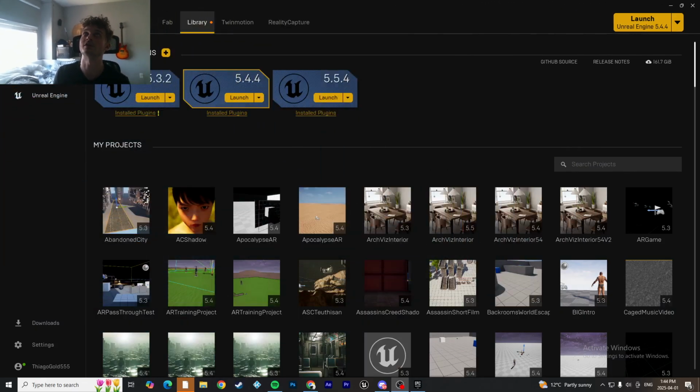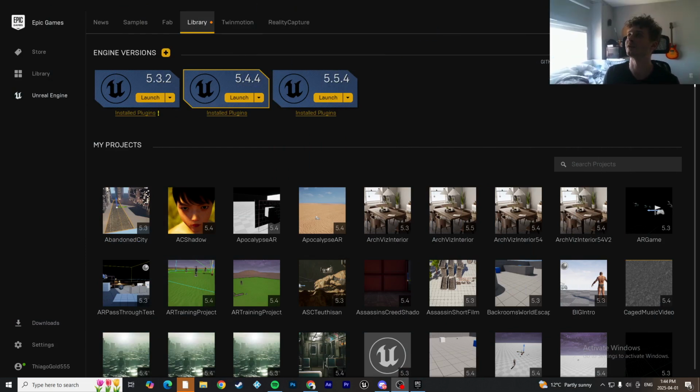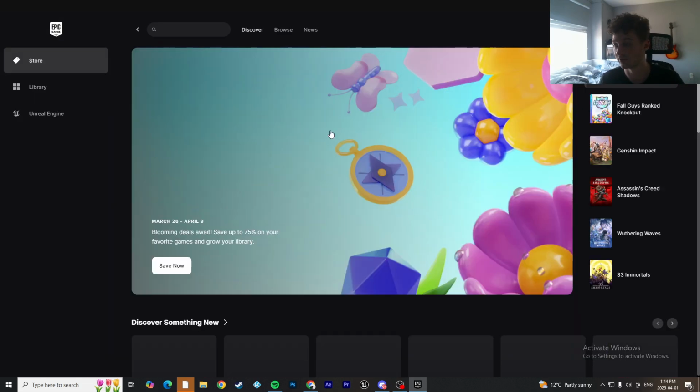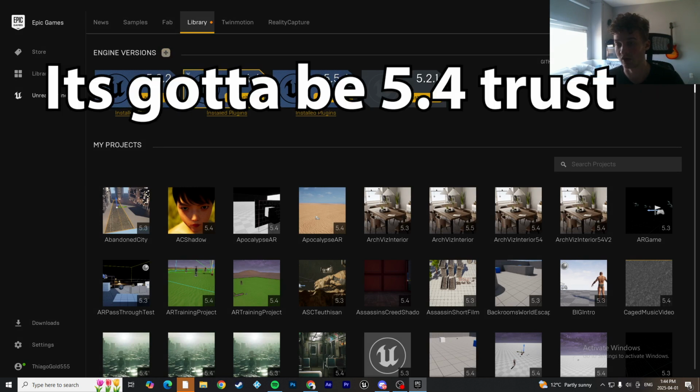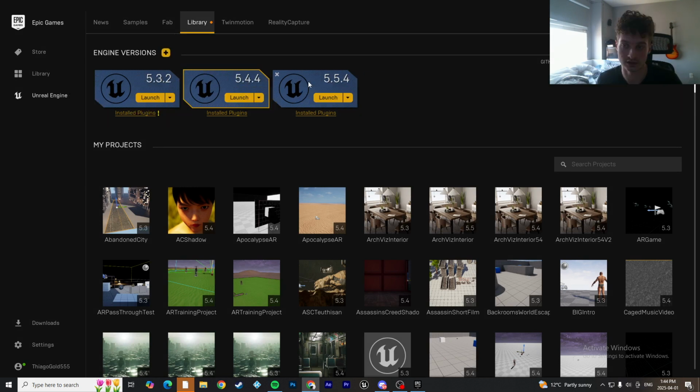let's get started. So the first thing you want to do is download Unreal Engine. Go into the Epic Games launcher. Probably looks like this for you when you open it. Just click here where it says Unreal Engine and click Engine Versions Plus and install whatever version you would like. Click install. I already have it installed, so I'm not going to do that.